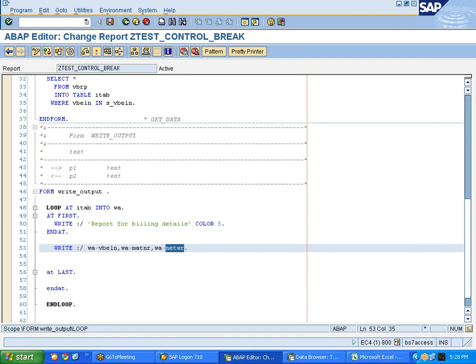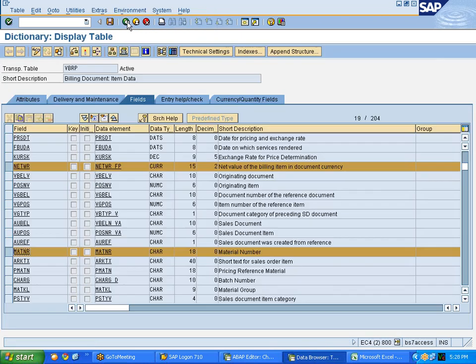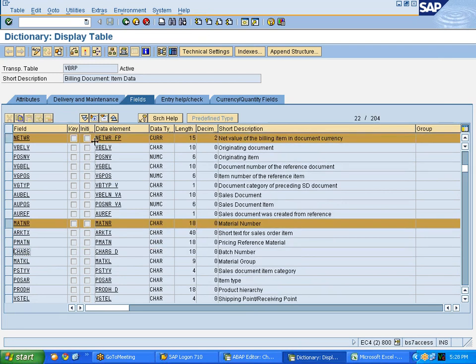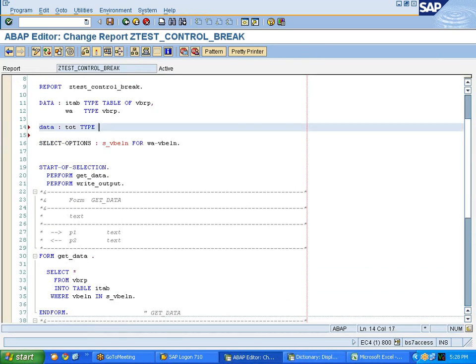Network, correct? So go to the database table and see what the data type and length is, or what the data element for that is. For NETWR, this is the data element. Otherwise you say VBRP hyphen NETWR. Data total type VBRP hyphen NETWR. So automatically the currency characteristics will be applicable for the total.